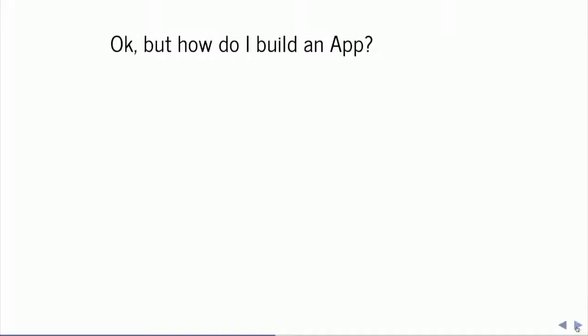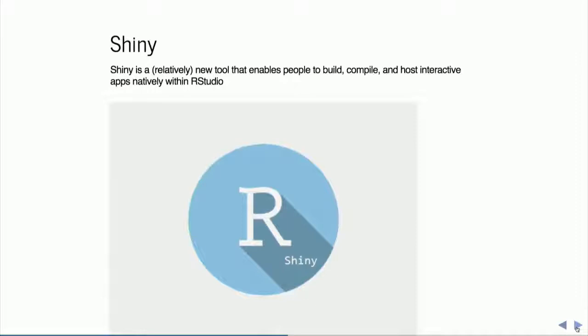Okay. So, how would you build an app? And again, we're not going to go through every step. We don't have time. But I want to show you some new tools that have really reduced the startup costs, especially in R. And there are equivalent programs in other languages. But one that's really nice, and many of you have probably already used, is called Shiny.